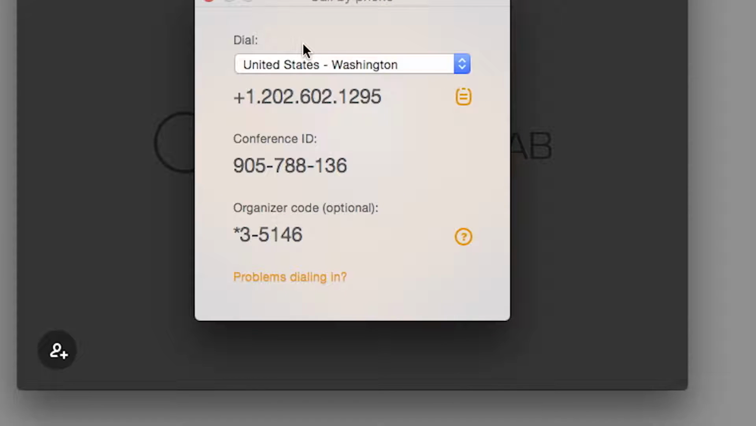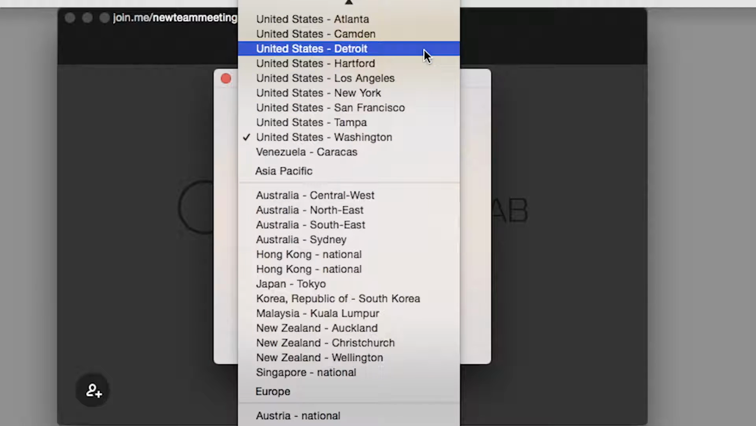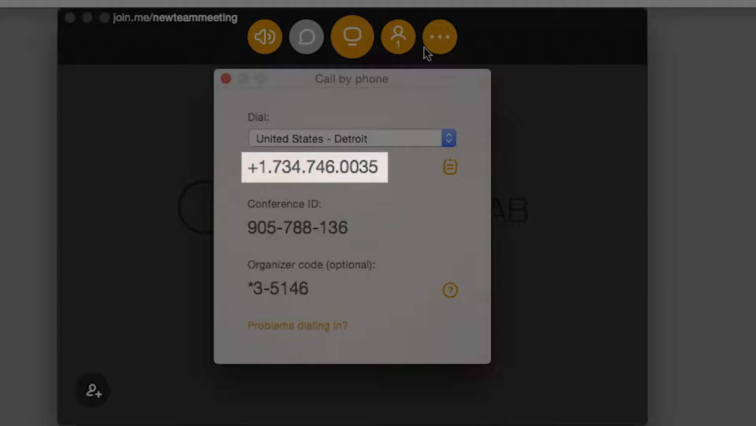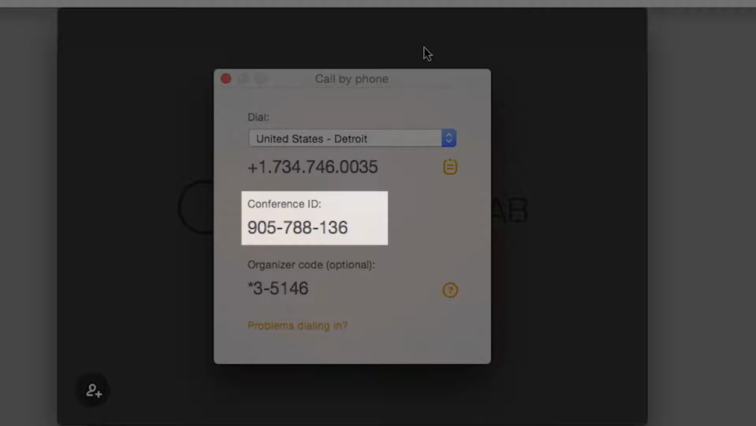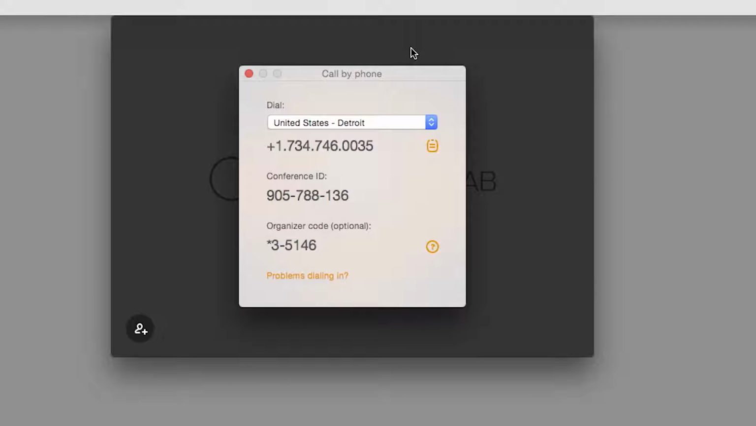You'll see your personal dial-in details that you and your meeting attendees will use to connect to the call. You can select the dial-in number that's best for your region from the drop-down. Ready for your call? Dial the number that works best for you, enter your conference ID, and you're good to go. If you hear a beep, you've done something right.